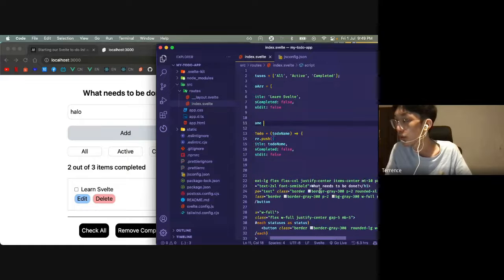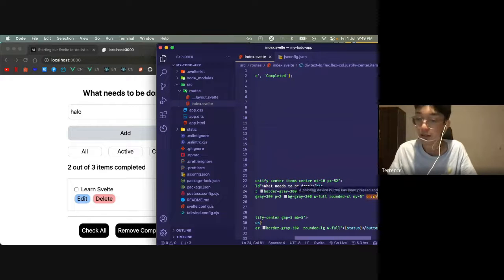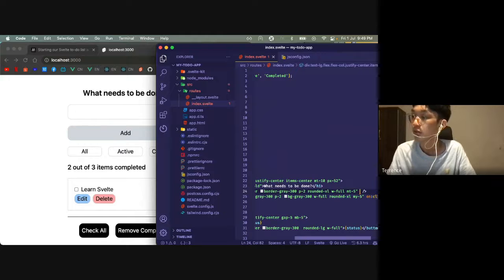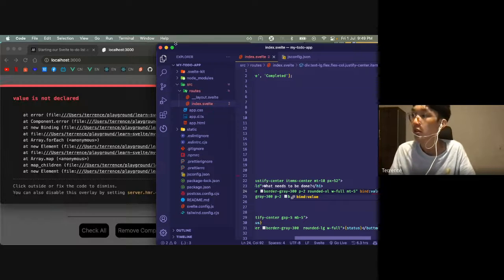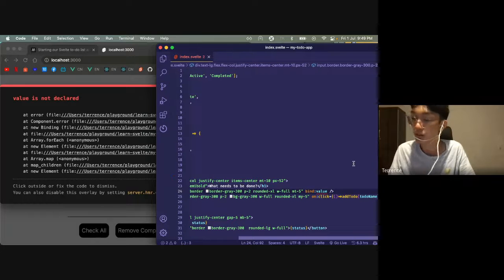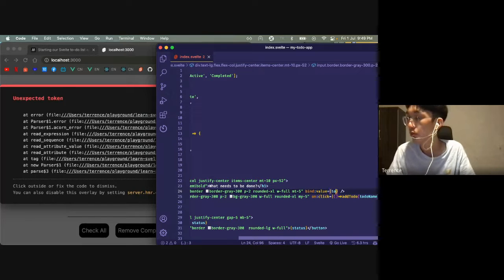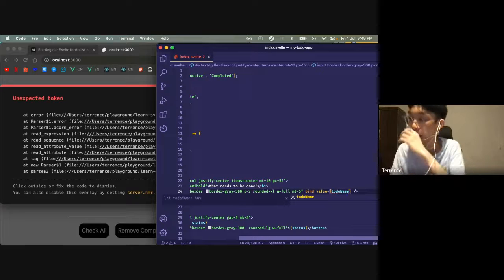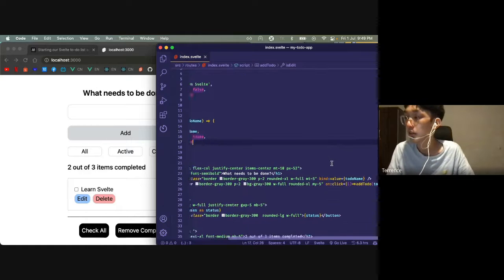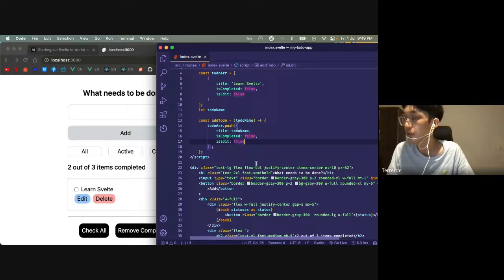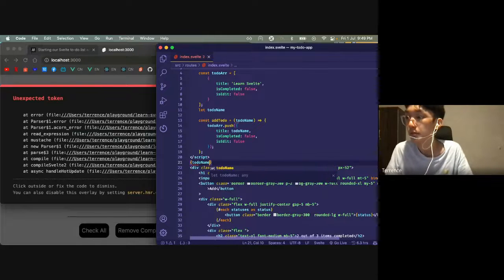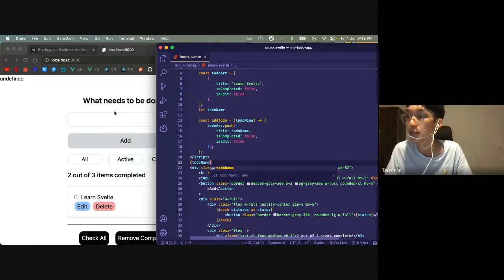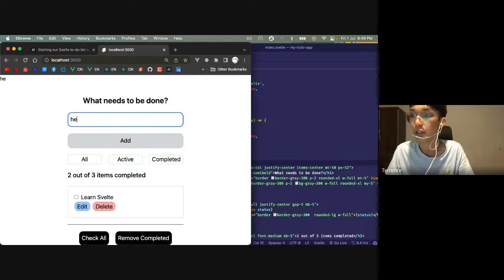Let's see where's the input here. Yeah, let's say the value. We have to bind the value here, and then the value will be to-do name. Let's see if we have bind the value to name. It is undefined at first, but if we type hello, yeah, now it is bound to to-do name.